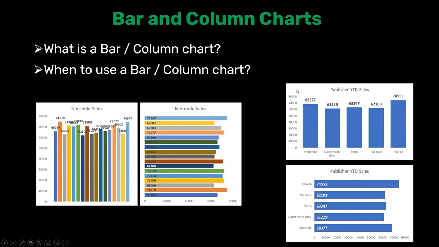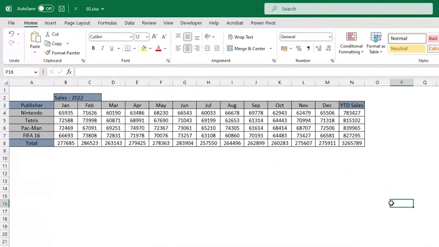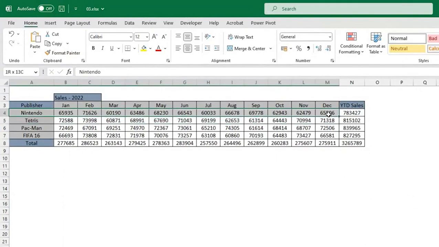Let's move to Excel. Okay, so this is our data. Here I have some sales data for 4 publishers for the year 2022, and in the last column we have the year-to-date sales. We will use this data with our charts. Now let's say I want to show the monthly sales of the publisher Nintendo, which is this one. This is the monthly sale. We have the months here and the sales here.